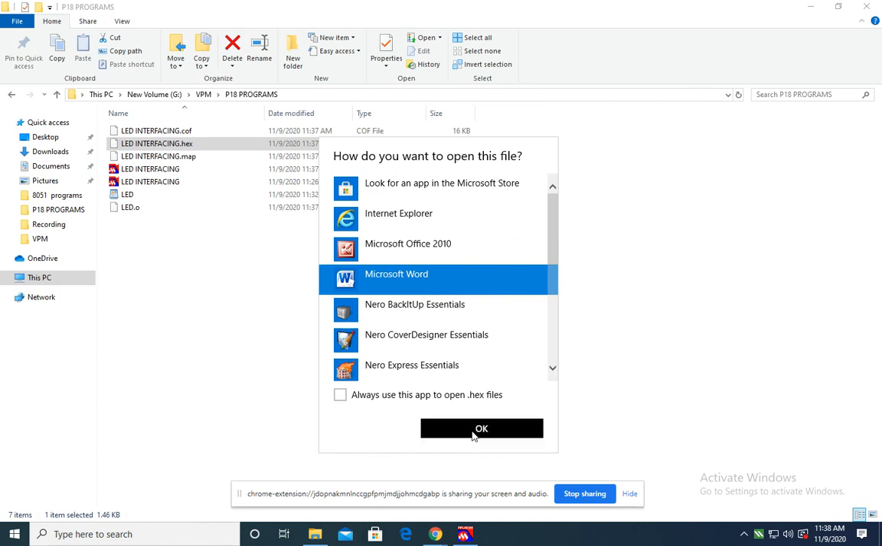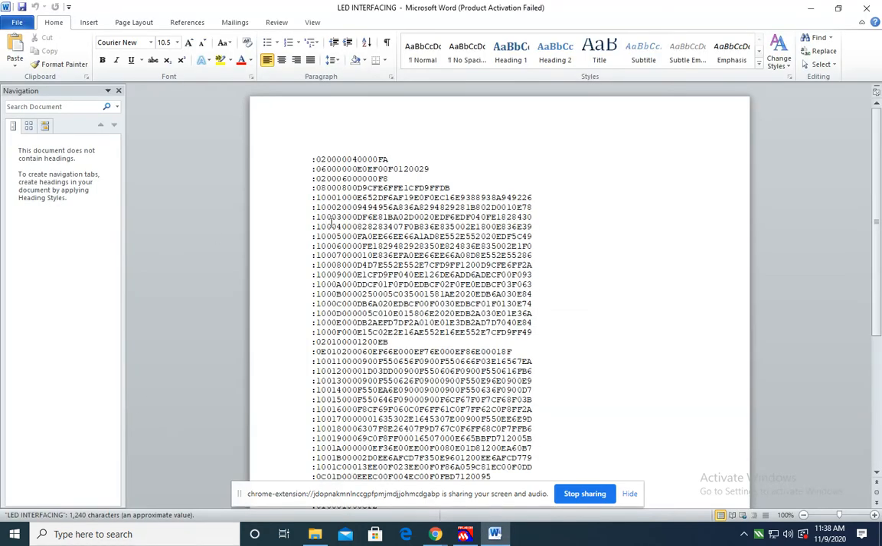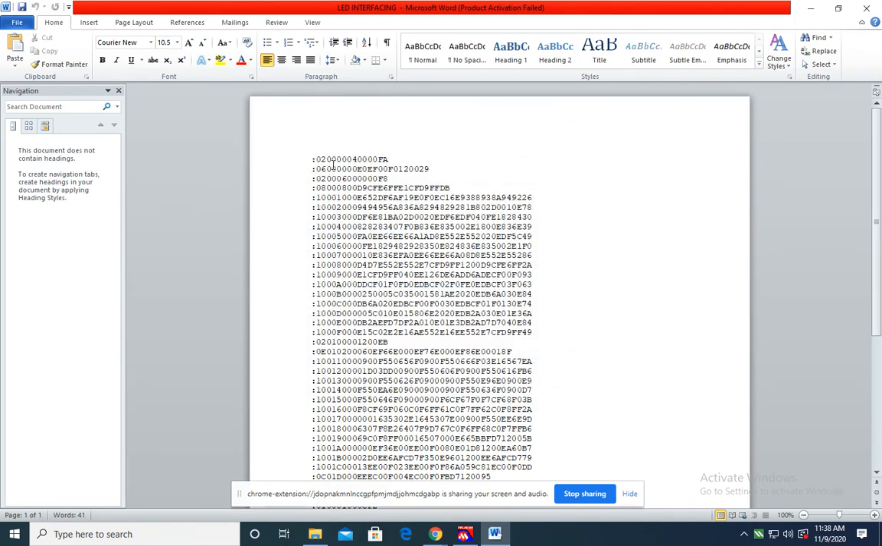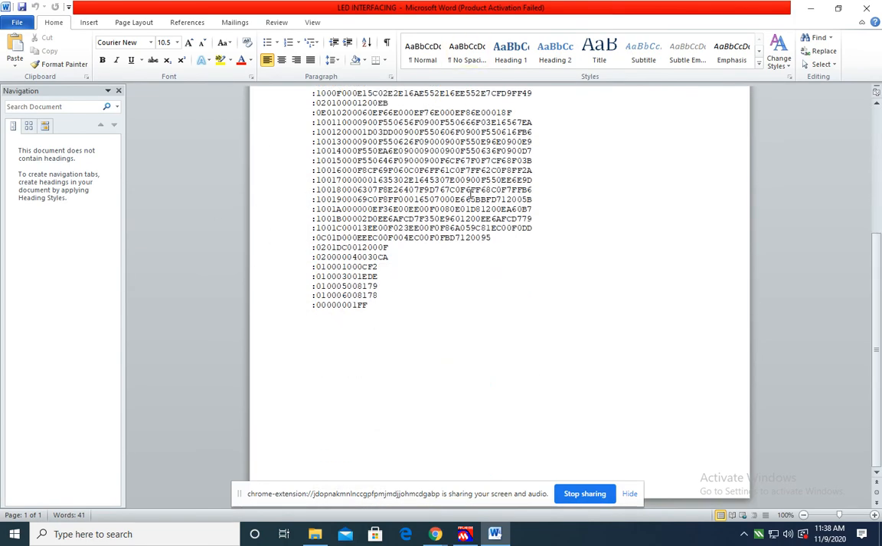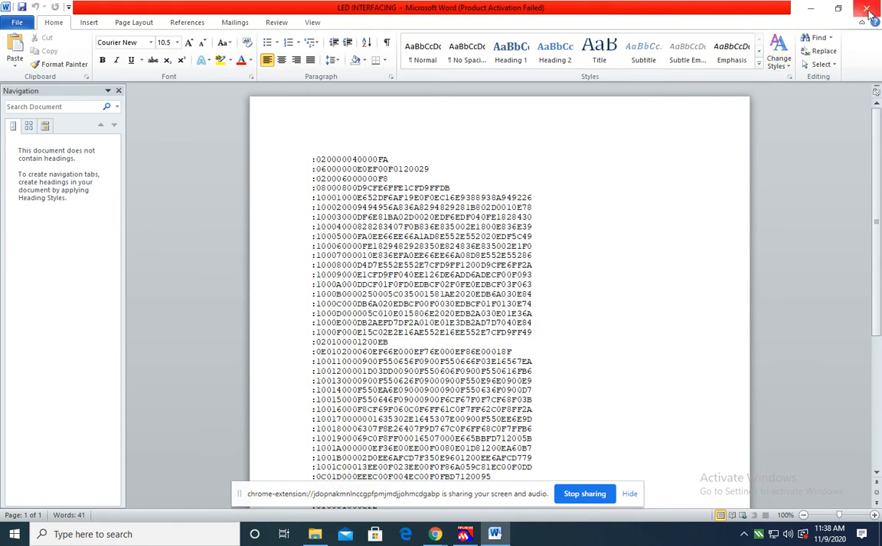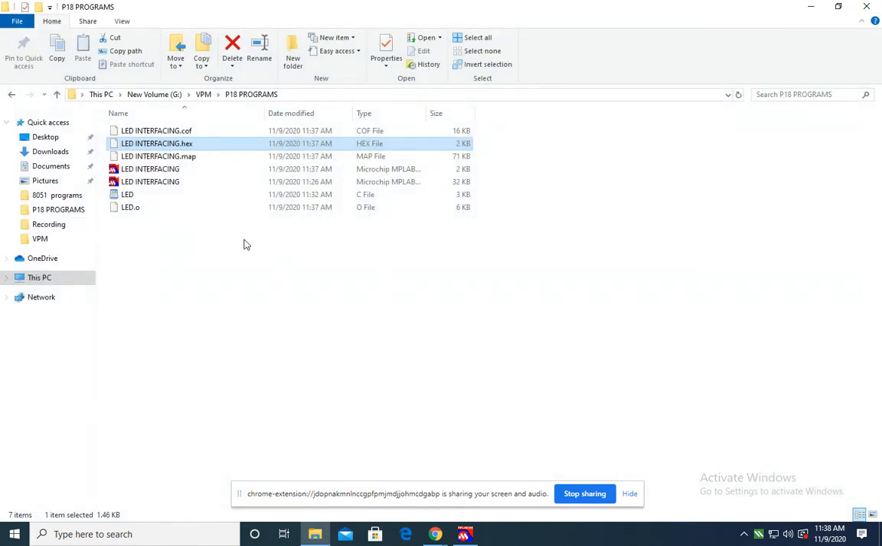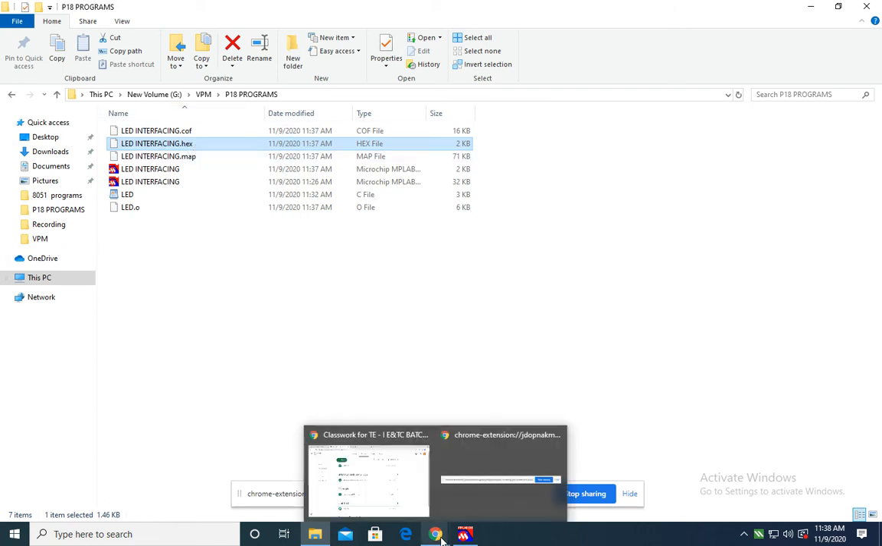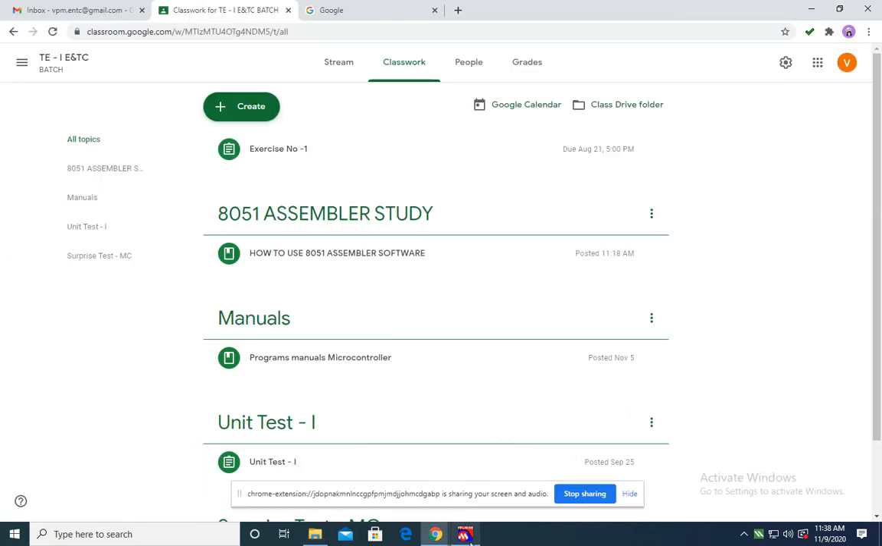You cannot open it as a normal file, but you can see the hexadecimal values written in it. At the time of exam you will be asked what the size of your program is, and you need to tell it from this file: your program is 2 kilobytes. Your C language program is compiled, converted into machine language, and available in this hexadecimal file. This file will be used for burning your program into the IC, that is, downloading your program into the IC.